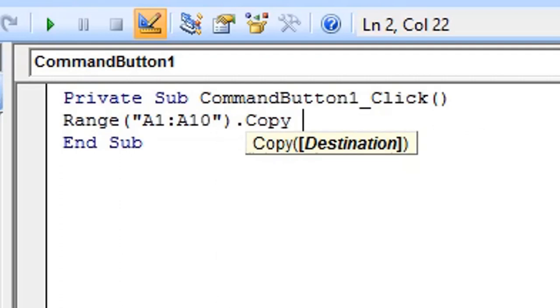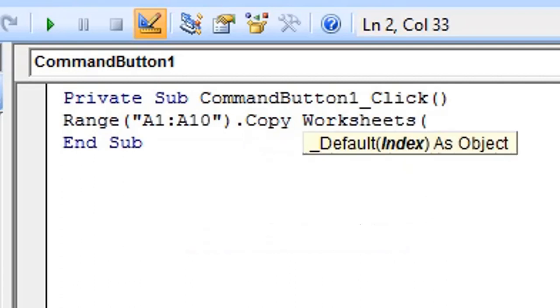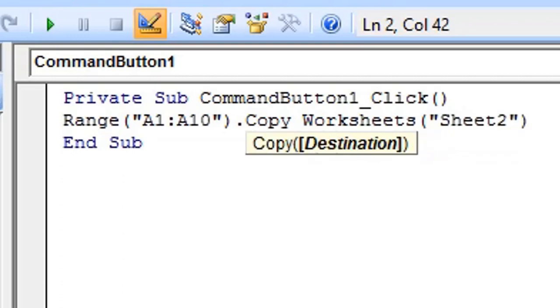Now we enter the destination that we're copying to. Begin by typing Worksheets, because we're copying it to another worksheet. Open brackets or parentheses, open quotation marks. Type the name of the worksheet you're copying to. Close quotation marks, close brackets or parentheses.